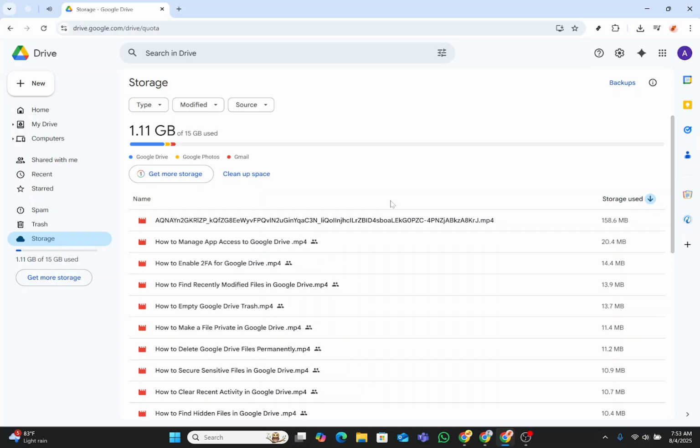Keep in mind, routine checks of your storage can help maintain a tidy drive and prevent surprises when it comes to hitting storage limits. By organizing and managing your files periodically, you'll ensure your Google Drive runs smoothly and efficiently. With these simple steps, you can quickly identify and remove large files from your Google Drive, freeing up valuable storage space. So why not take a moment now to give it a try and reclaim control over your digital storage?